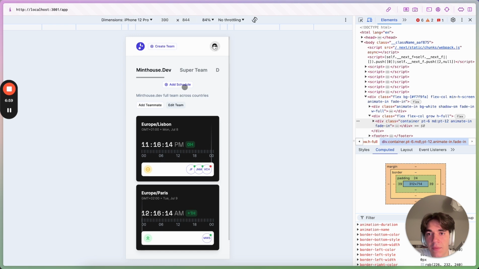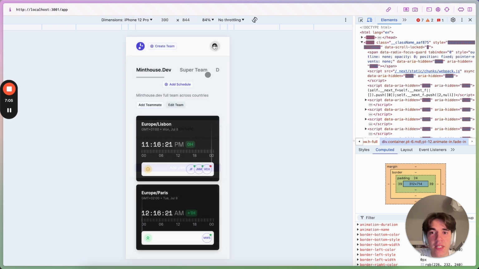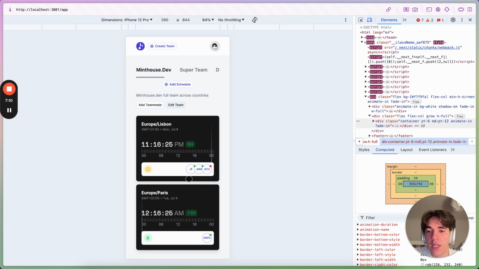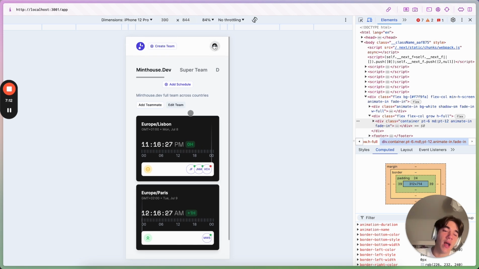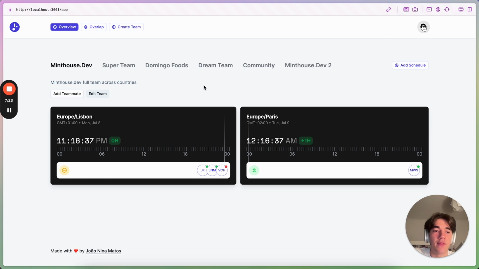You also have a little mobile view where you can add schedules, edit the team, add teammates, and do most of the interactions, like moving around your own schedule. You don't have the overlap view because it really didn't play nice with mobile, unfortunately. So the overlap view doesn't work on mobile, but you can have this overview very quickly, so it's still available to you. So that's it, that was a little 7-minute demo.